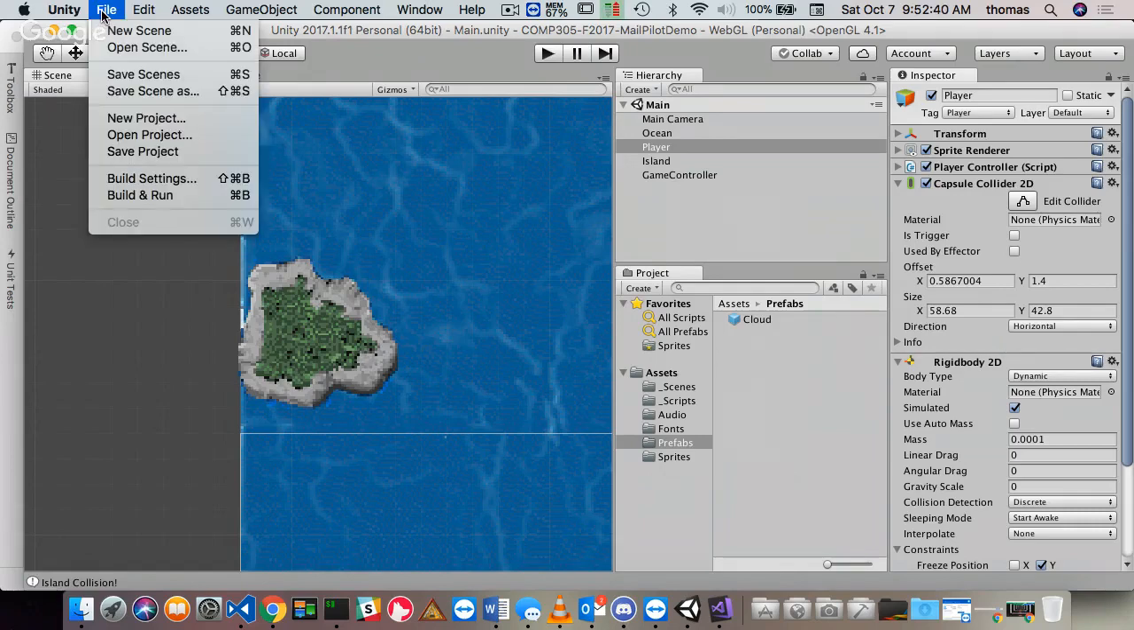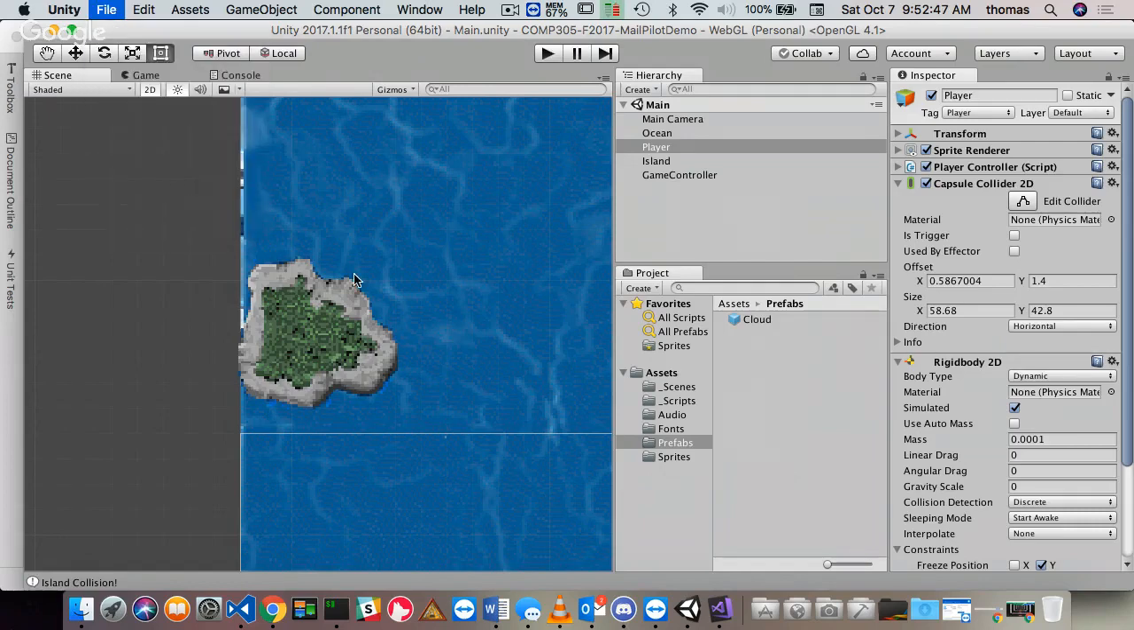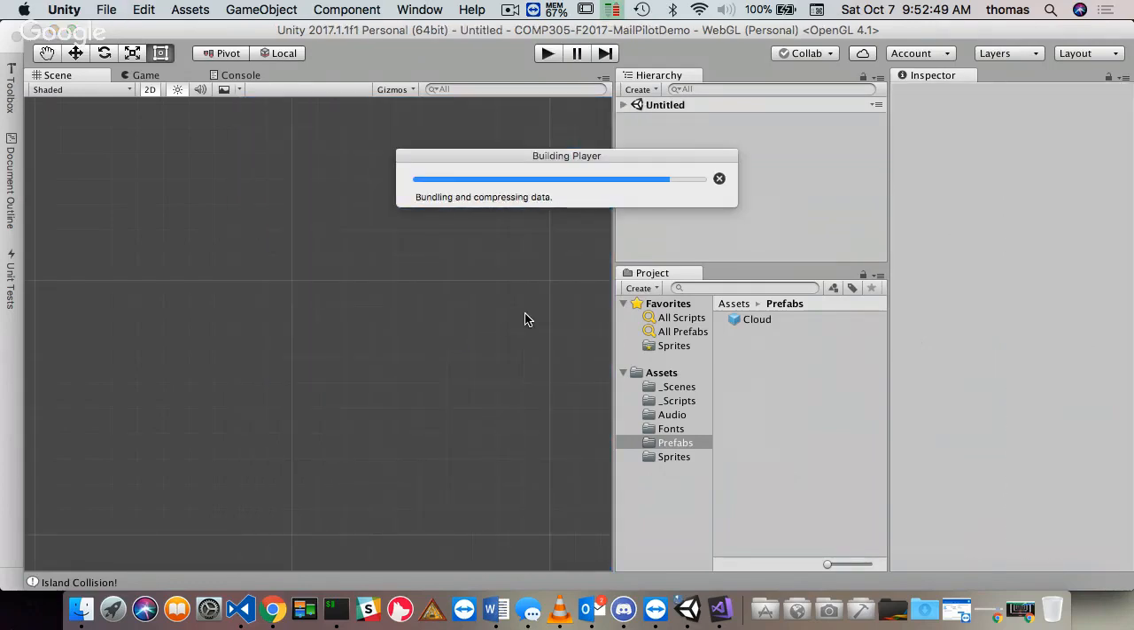So I'm going to go again. I'm going to save my project. I'm going to save my scene, and then I'm going to build and run. And I want to build and run in my WebGL.